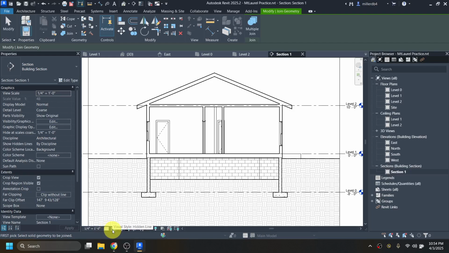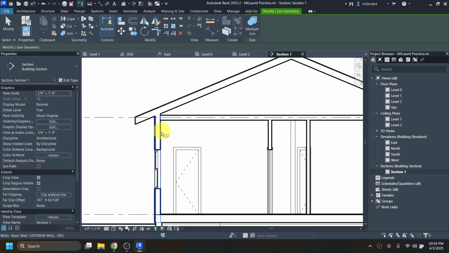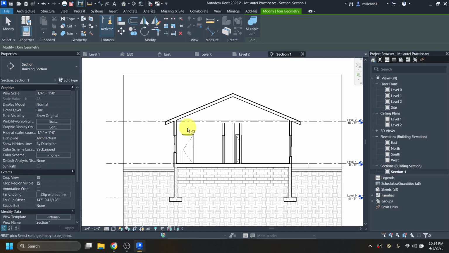And additionally, we want to make sure that we have our detail level set to fine. So that way it'll kind of bring in all of those details of all of our different materials. There's much further we could do into a section view like this, but for this project, we'll just kind of leave this section view as is.